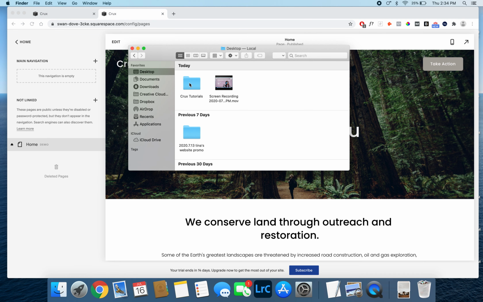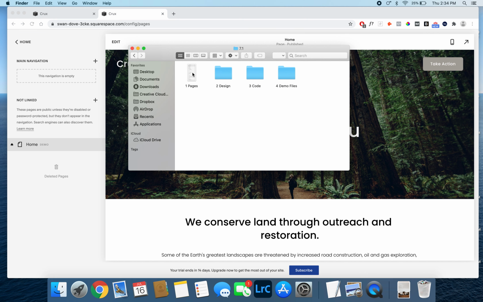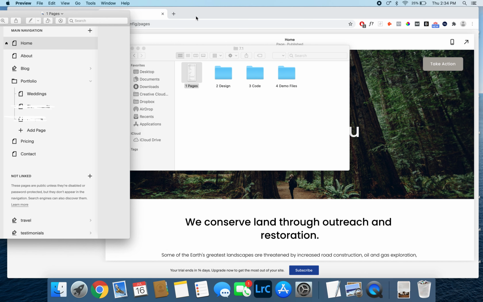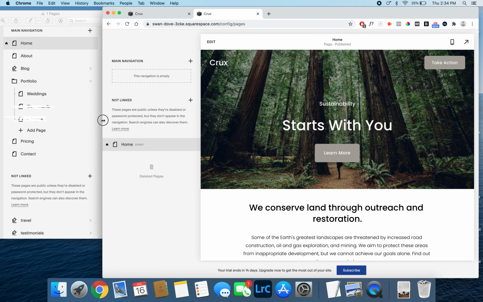In your downloads, there's going to be a folder called Crux Tutorials. When you open it, you'll see 7.0 and 7.1. Open up 7.1, and that first screenshot you see, it's called Pages. So what we're going to do is go through and recreate the screenshot. So we're going to start with home.